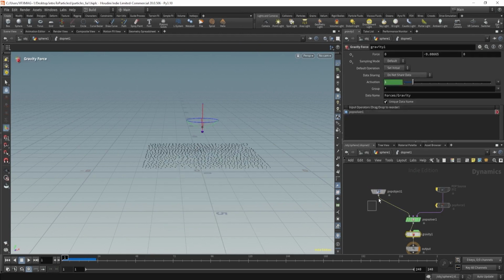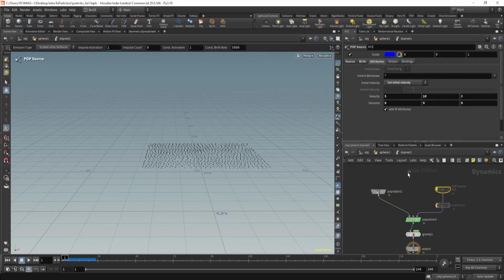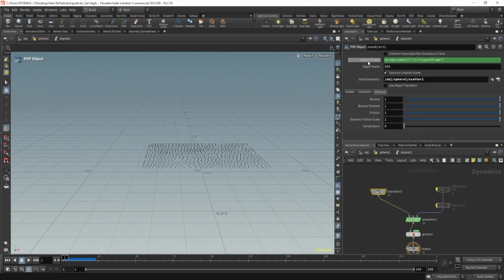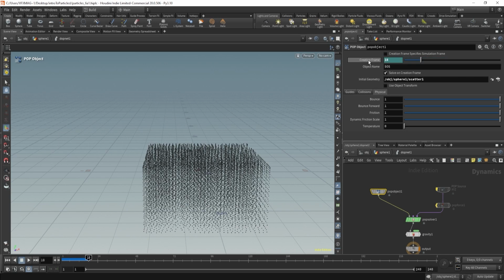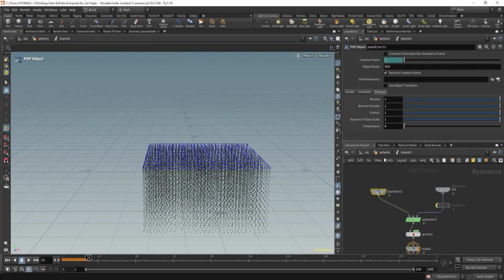So here we have gravity, that's why it's working. So this is to set initial geometry if you don't want to use pop source, but it will emit on creation frame only. But if you keep these creation frame $F, meaning current frame number, so it will emit per frame. Best way is to use this pop source only for emission, and I don't want to use this. Cool, we understood initial geometry, and here we have collision also.